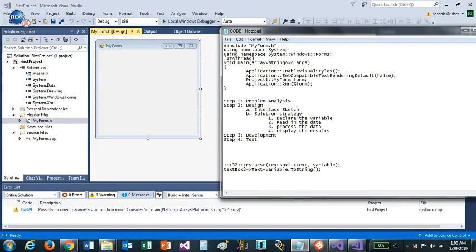Second step is the design, and the first step is to do the interface sketch. By this they mean they want you to sketch it out on a piece of paper as to what it might look like. Our program is fairly simple. I'm just going to go ahead and create the interface.